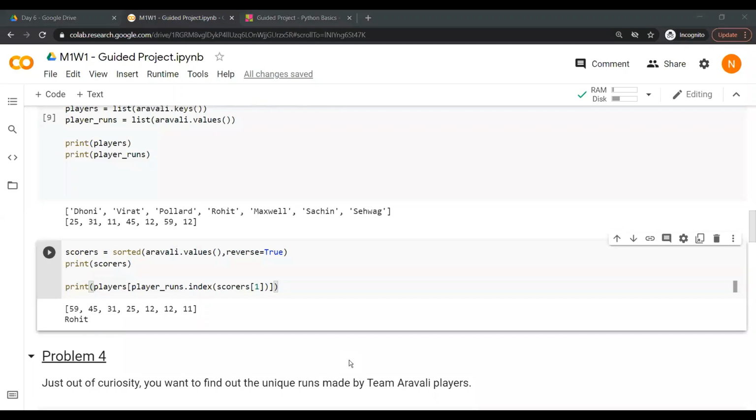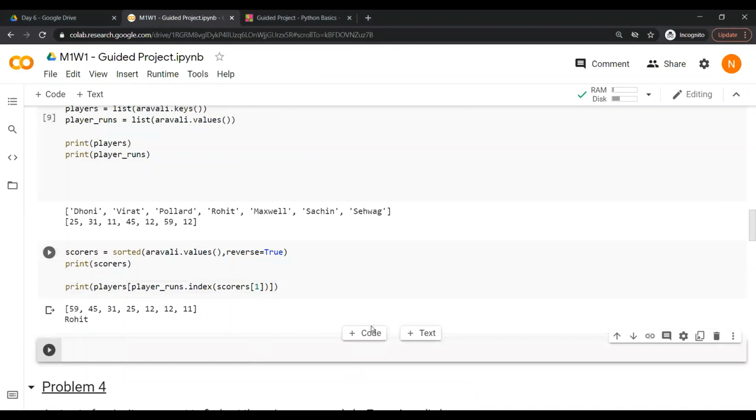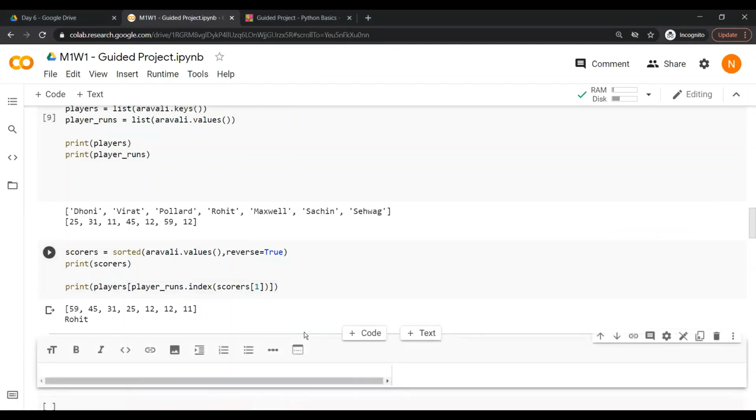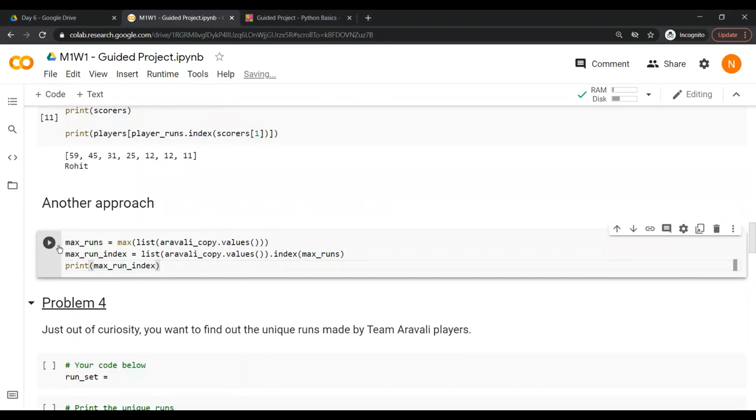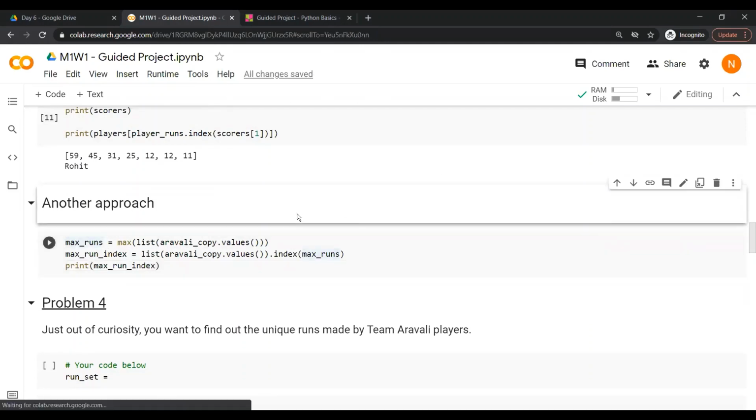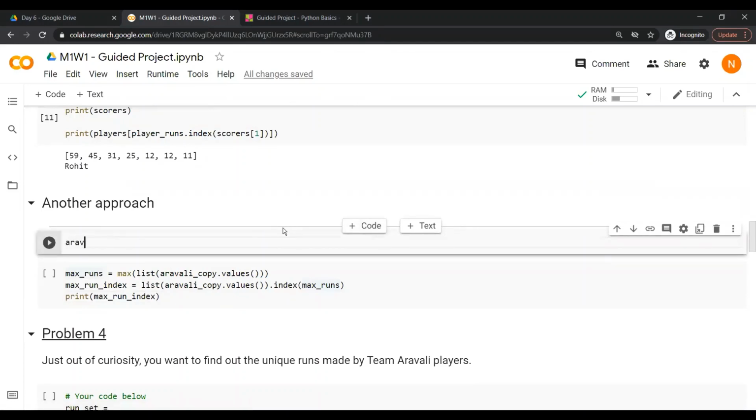So I already have the solution from earlier. Let's try to see that particular solution. Okay, so let's see another approach. Essentially the same thing. So I'll just write another approach here. So what we need to do, firstly, let's create a copy because this is a list.